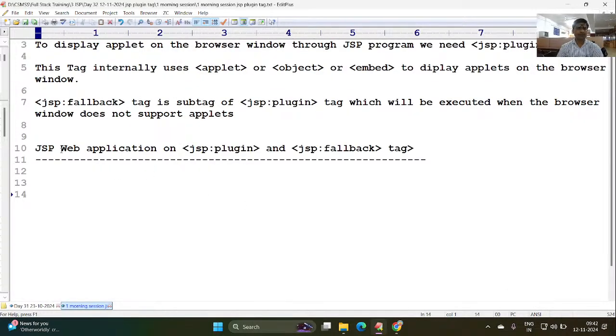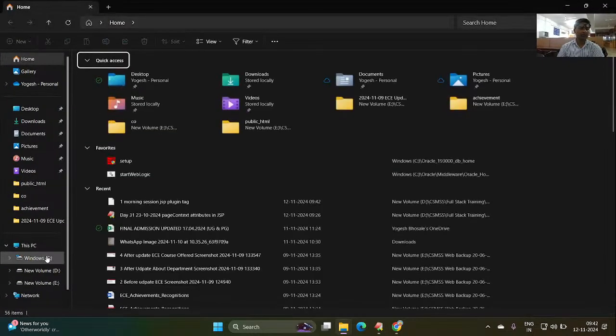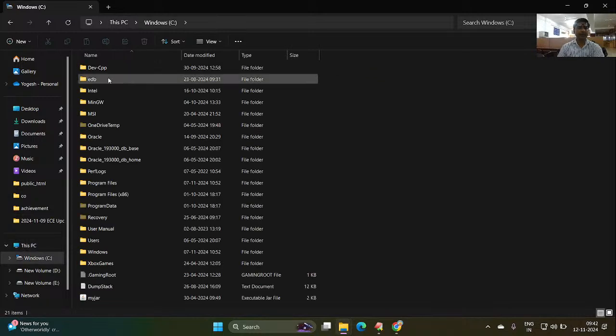Fine. So let's see an example web application. So here what I'm going to do, I'm going to create a JSP. What was the last application number in Tomcat?